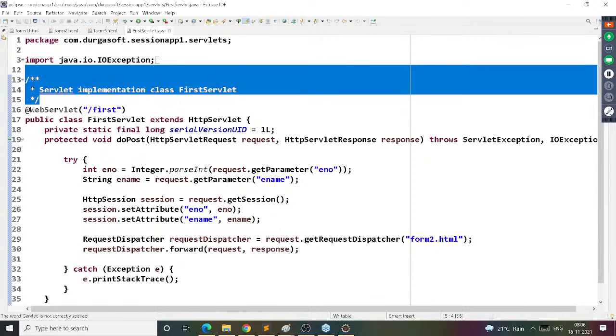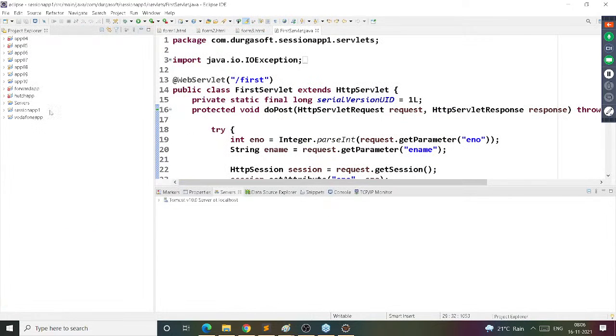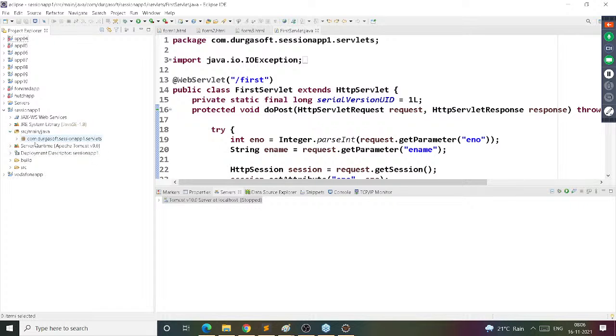Okay. Similarly, I have to prepare servlet 2. Now let me prepare servlet 2 also here. Right. Now in session app1, which we created, here I created the servlets.